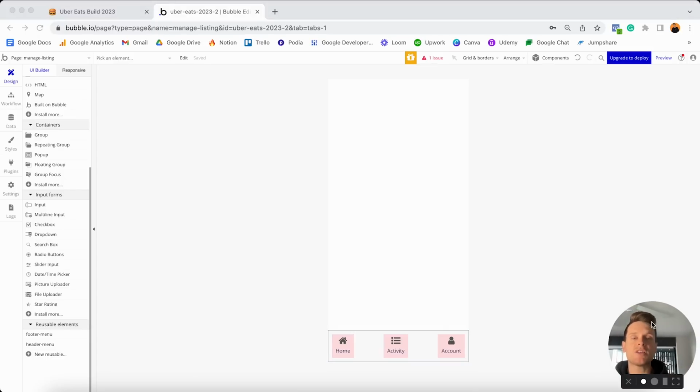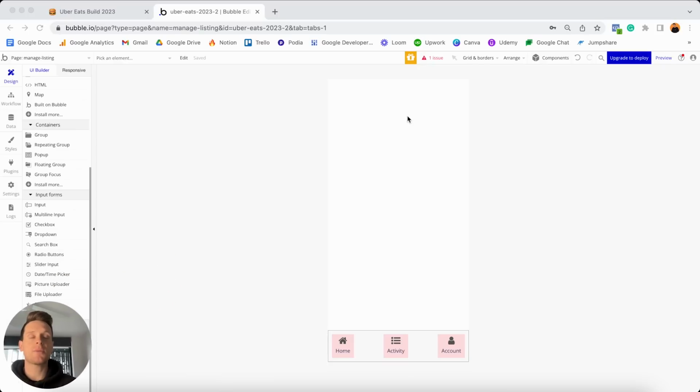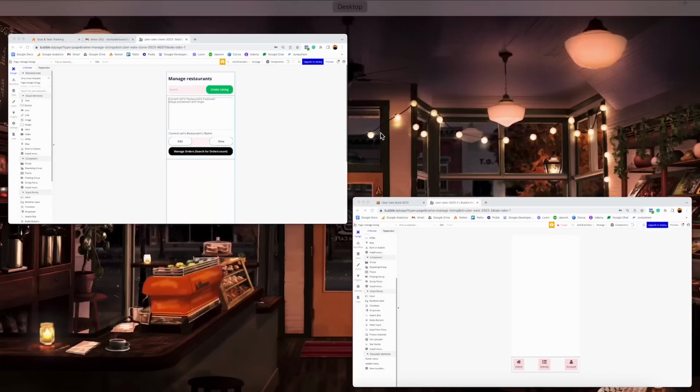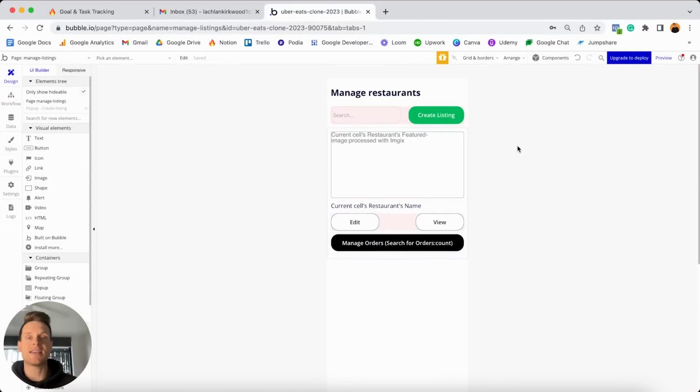Now, when it comes to this overall page, there's a few things I'm going to want to add to it. And I think the best way to illustrate this is by showing you an example I prepared earlier. So if I just jump between two different Bubble editors here, this is an example of everything we're going to create on this page. At the top, you'll see we have this heading. Below this, we have two elements positioned side by side. One is a search box and the other is a button, which when clicked, will later on build out a feature that allows someone to create a new restaurant listing.